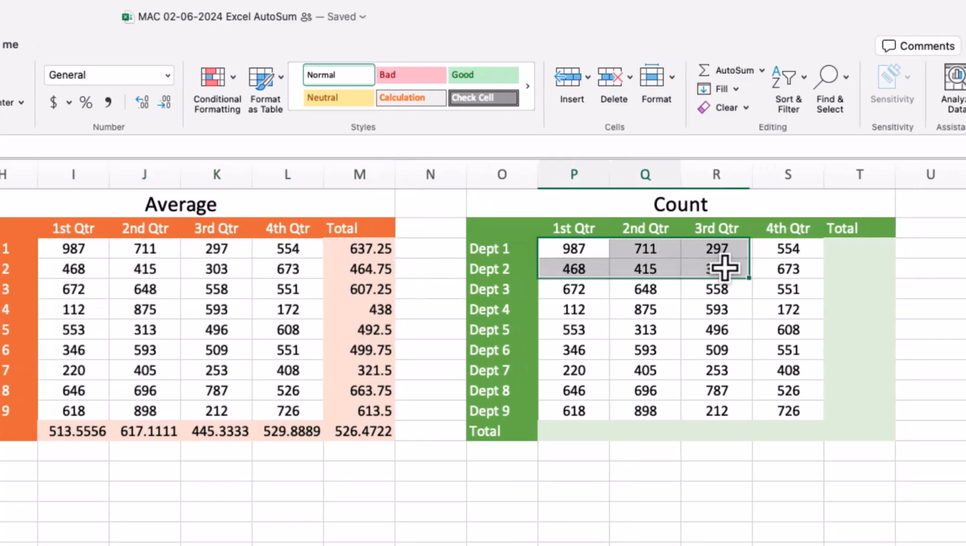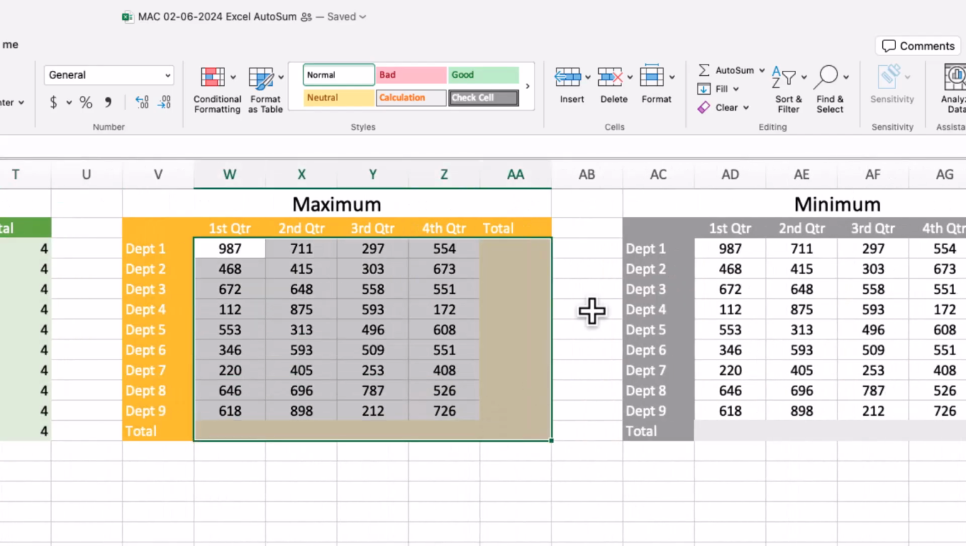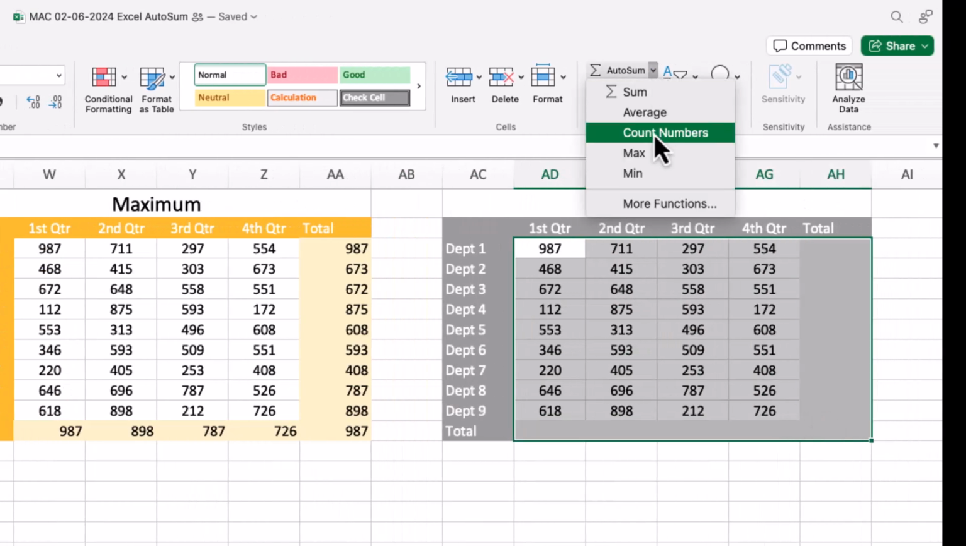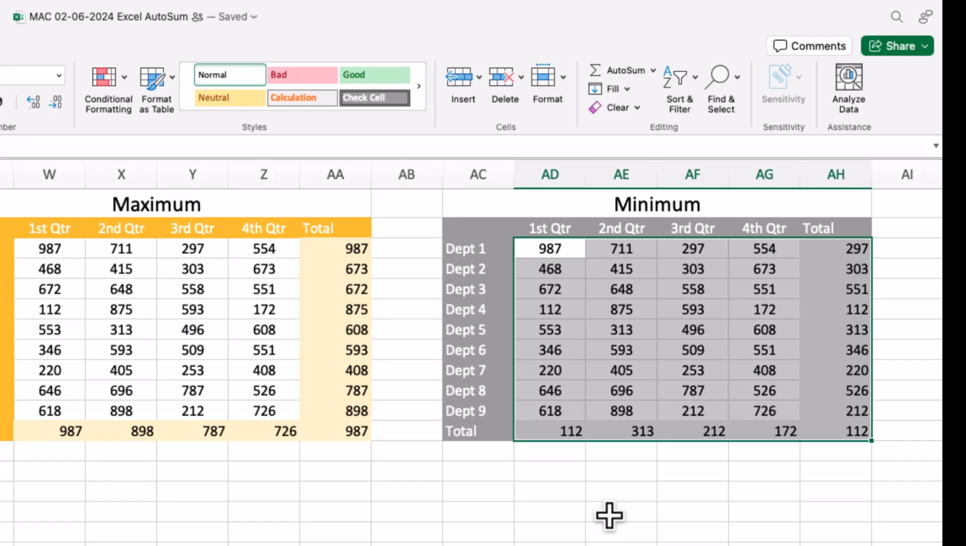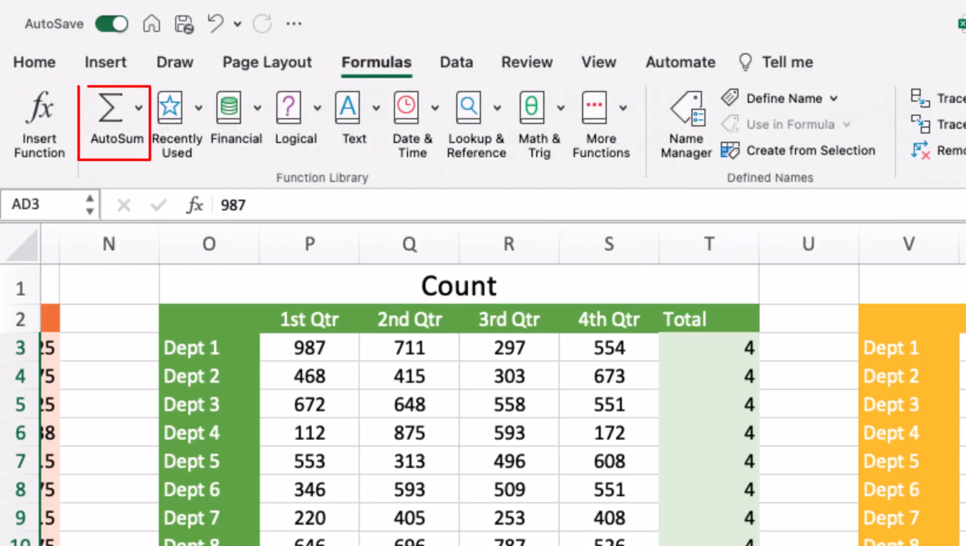I can do the same thing for count. And notice it says count numbers, doesn't count text or blanks. And I'll do the same thing to find the maximum values and the minimum values. You'll find the AutoSum function in two places, on the Home tab and also on the Formulas tab, and it works exactly the same way.